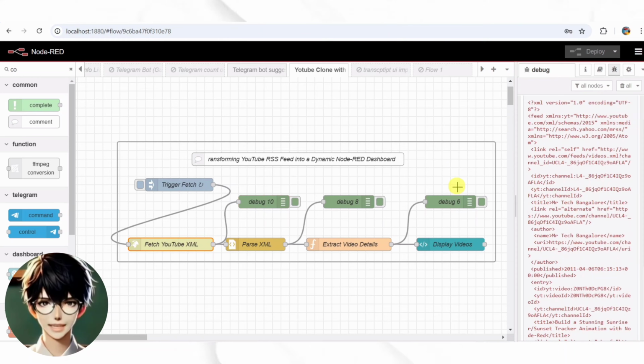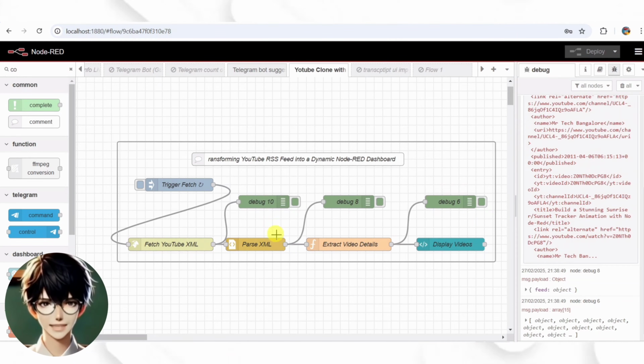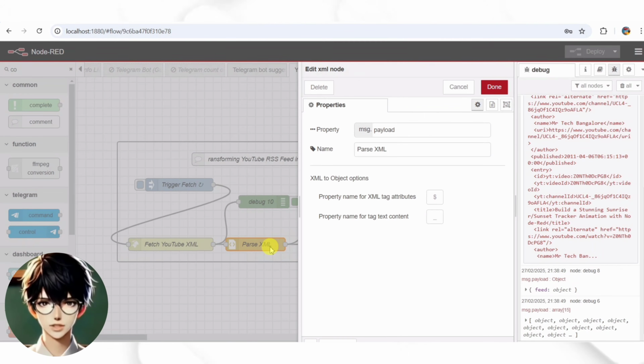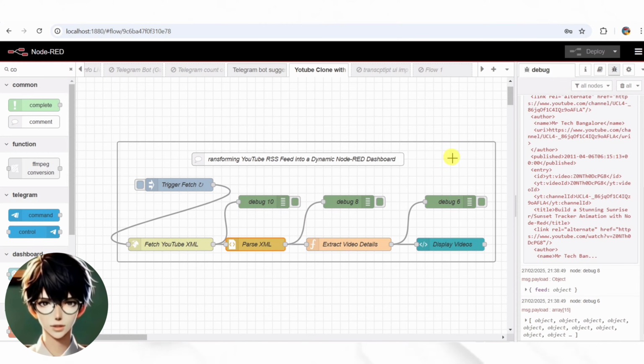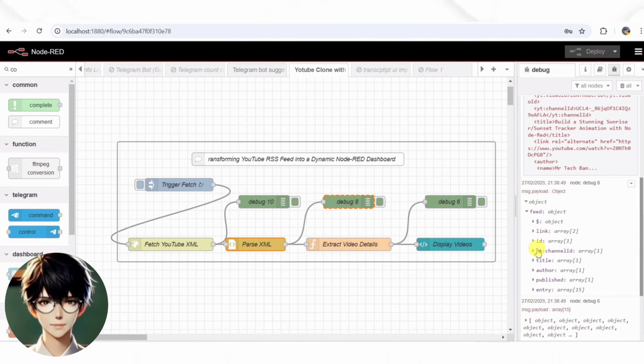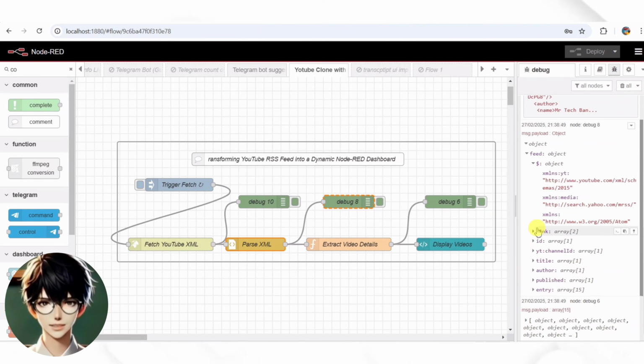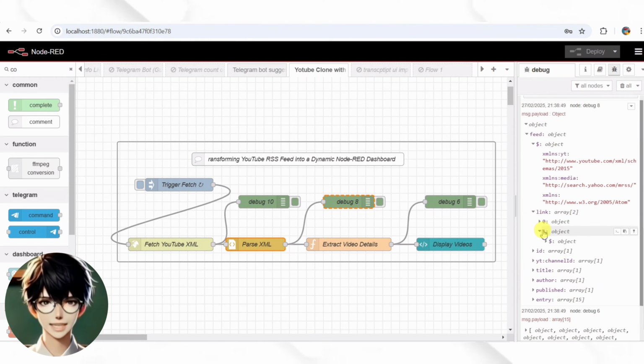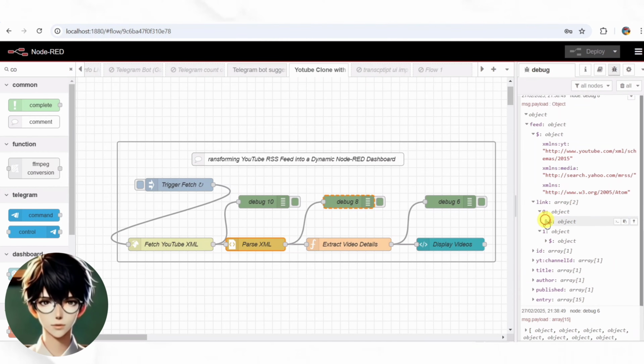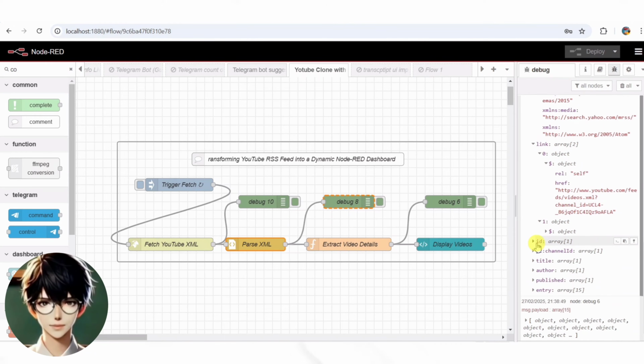Step 2. Converting XML to JSON. To tackle this issue, we bring in the XML parser node, our first major tool in solving this problem. This node acts as a translator, converting the messy XML data into JSON format. Now, instead of struggling with complex tags, we get neatly structured objects that we can easily manipulate. Great! Now we can read the data. But as we move forward, another issue pops up.